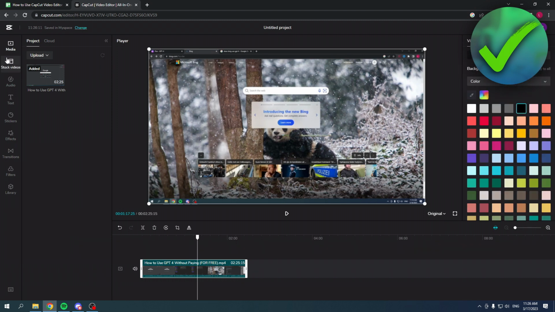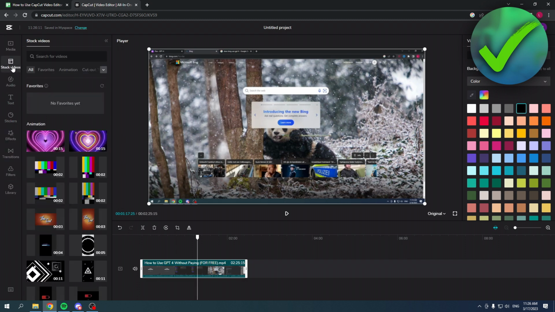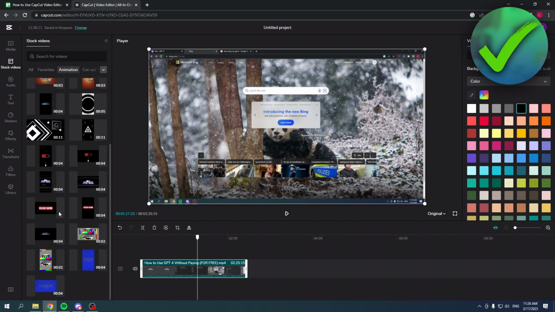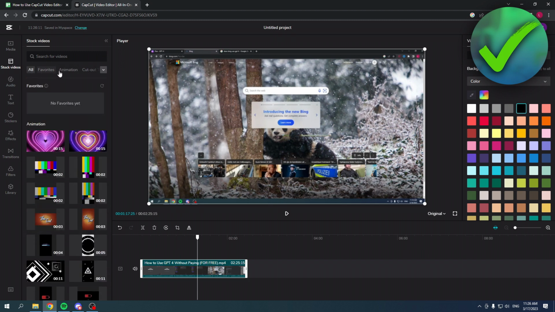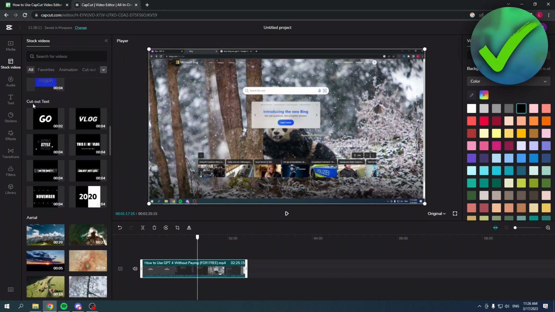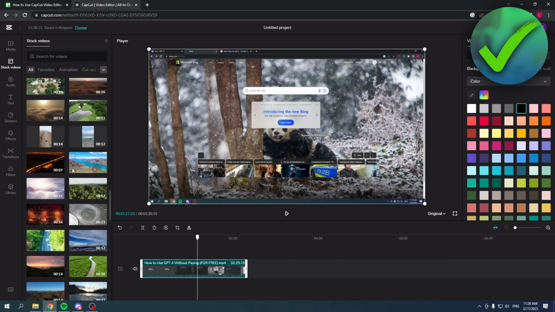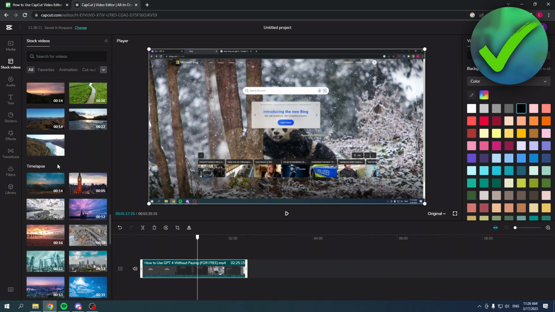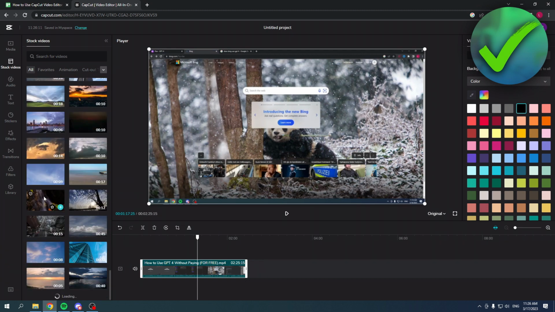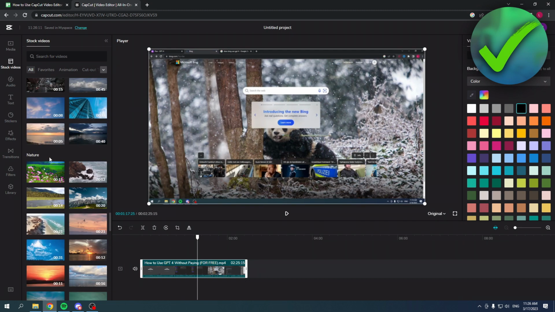And then on the left, you have a couple of different options as well. Here you have stock videos, and you have a couple of animations. You can, for example, filter on animations and see a bunch of them. You can also go to cutout text. You have some preset text animations. And you also have lots and lots of stock background footage, time lapses, which is great if you want to have this in the background.